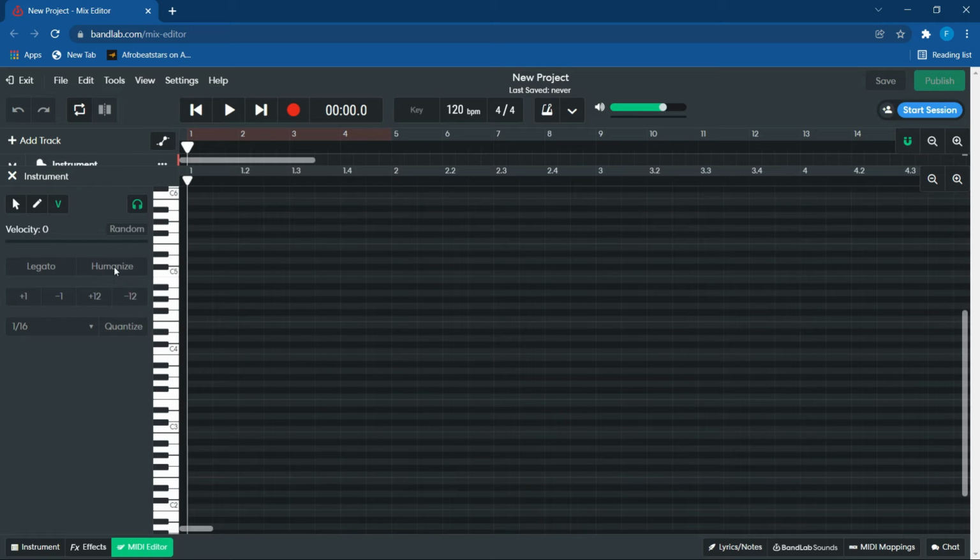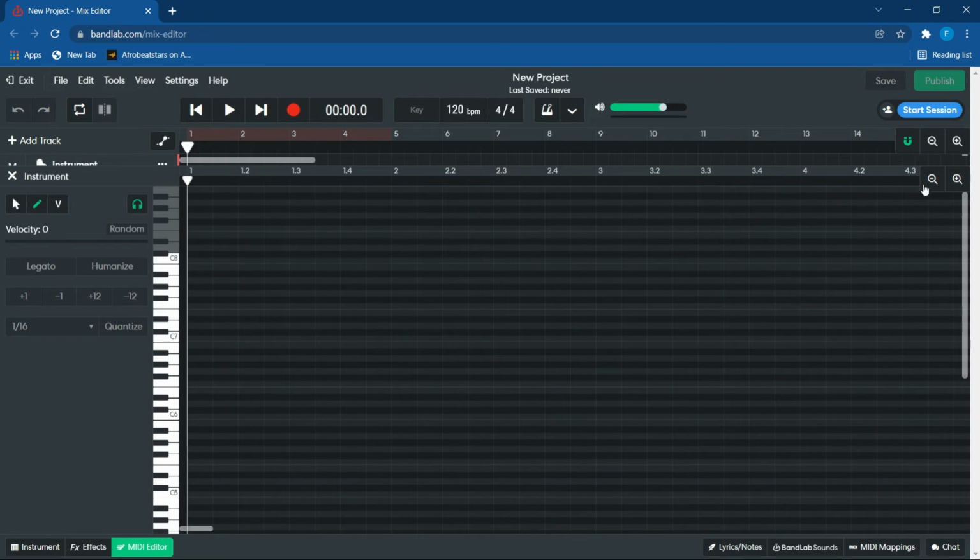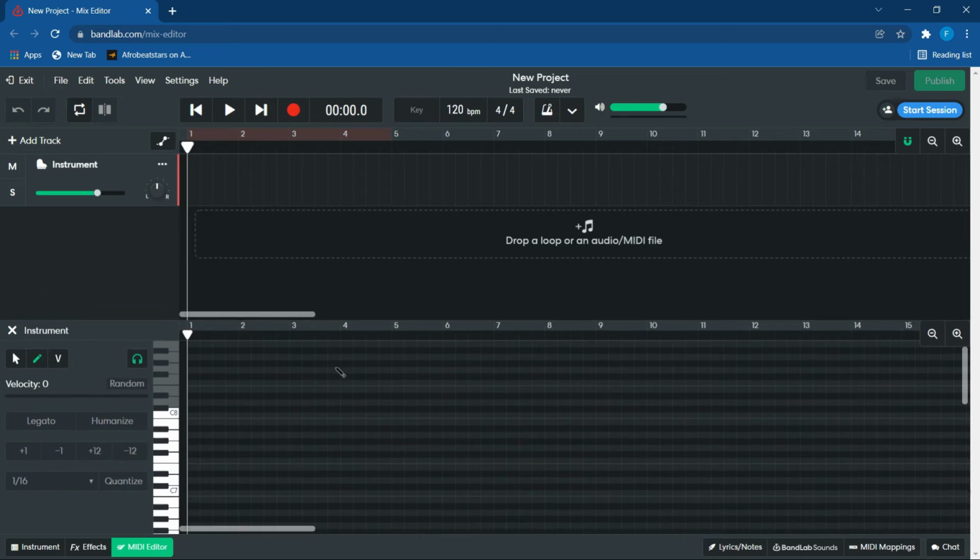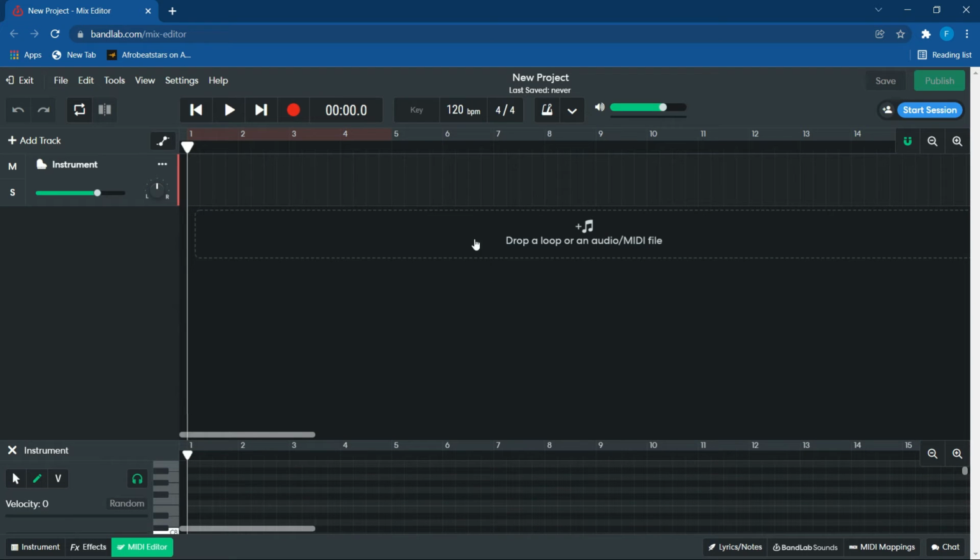And then humanized could mean that you don't want to 100% quantize the rhythm section. You just want a little bit of life organically in the note. So, without further ado, I have prepared a loop for a popular song that I want to make a cover of with one of my singers, and we're going to use the loop and set the tempo for the loop, and then we're just going to get started.